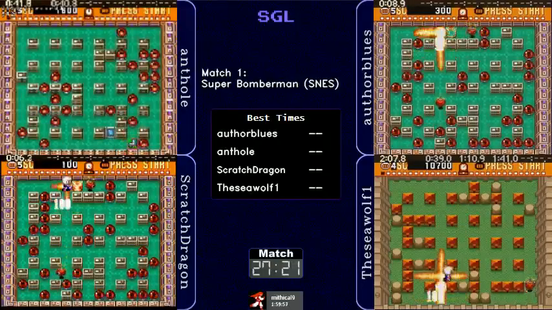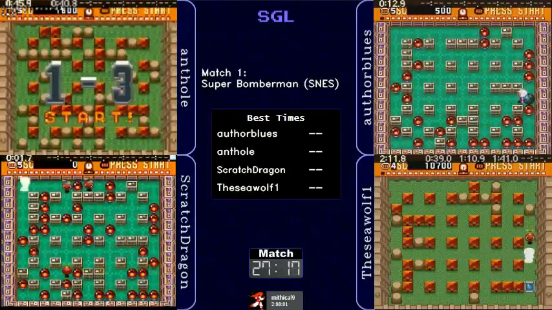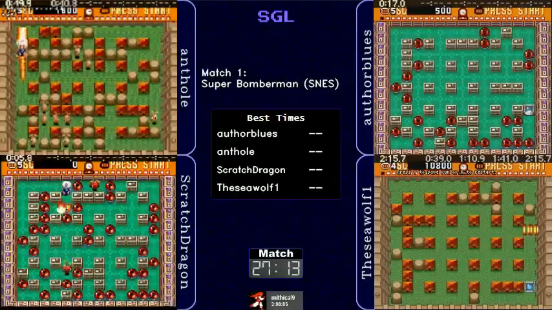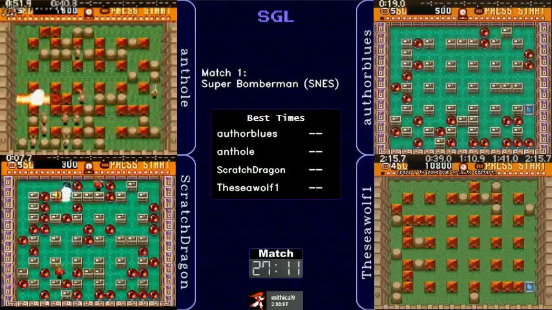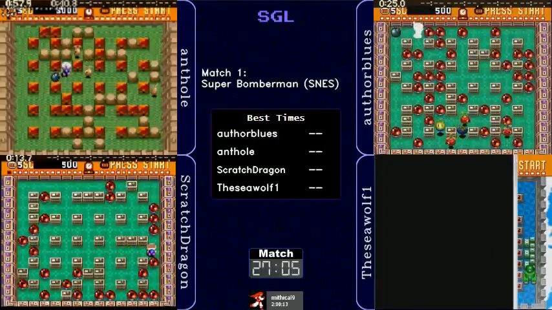Yeah. Well, there it goes. First run on the board is a 215 from the Seawolf. He's not happy with it, but it's good to get a time on there.